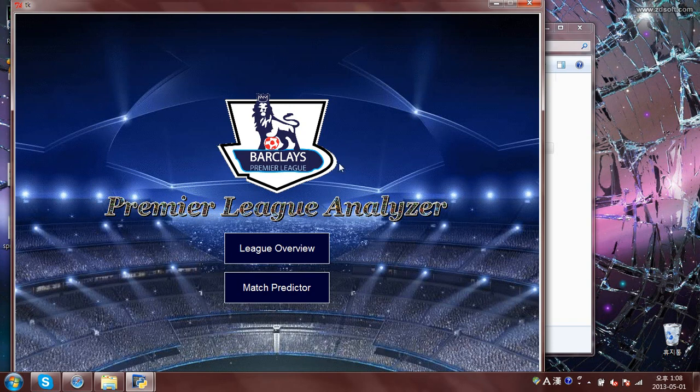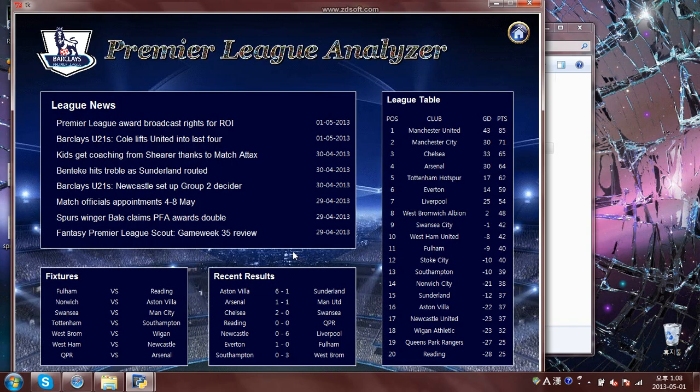Premier League Analyzer has two main features, League Overview and Match Predictor. In League Overview, Premier League information scattered around the web is gathered and organized in a simple and stylish manner. If I click on this, the League Overview feature gives four main pieces of information: League News, League Table, Fixtures, and Recent Results.